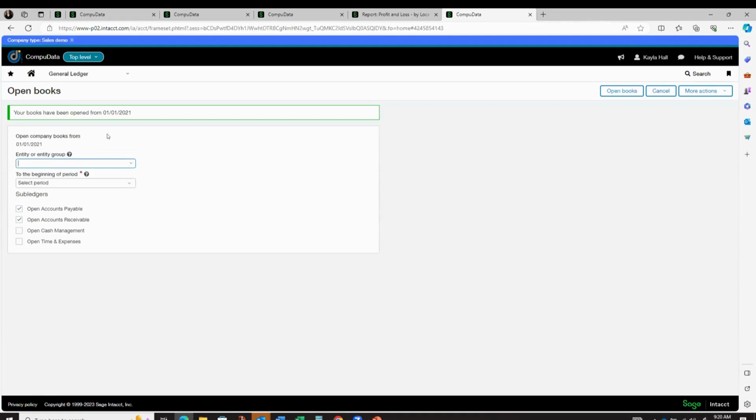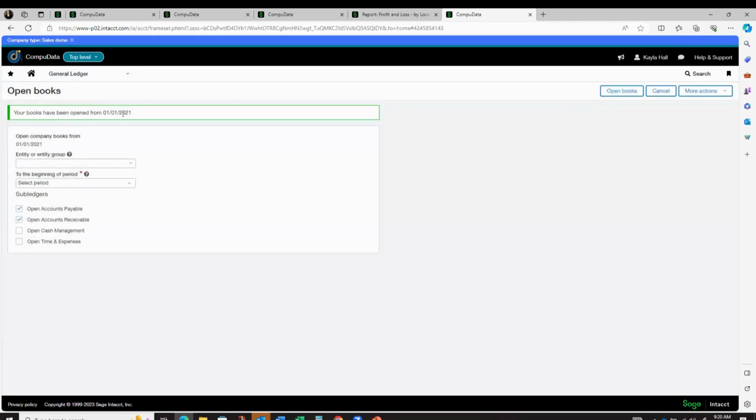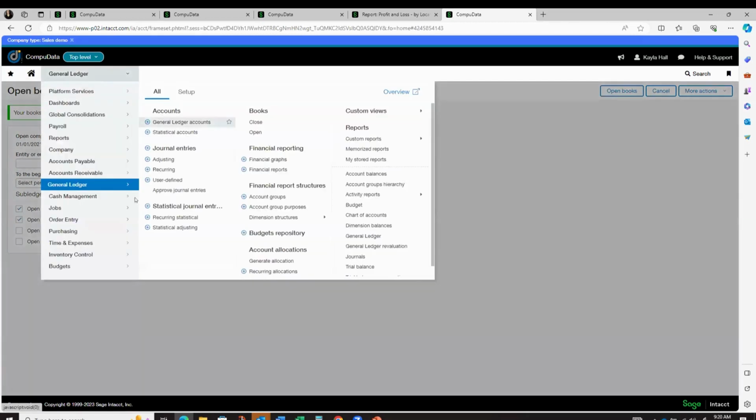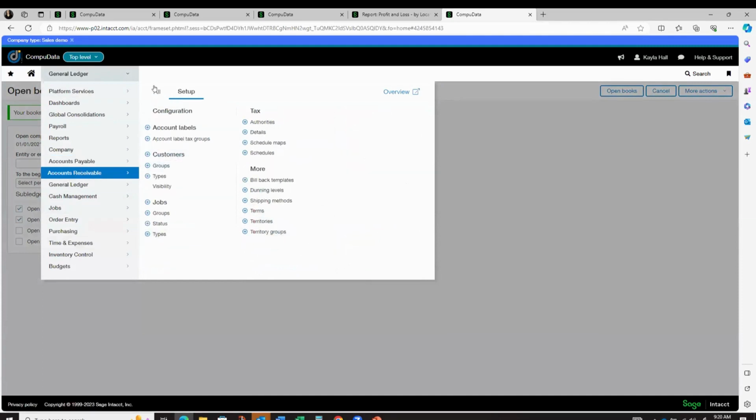So as long as the system is open, it's very easy to edit transactions in a prior period. The system does not limit you in any way to make changes other than closing the period. And then if I wasn't ready to close the GL, but I wanted to close AP, I have the option to close that subledger independently. I have the option to close AR independently.